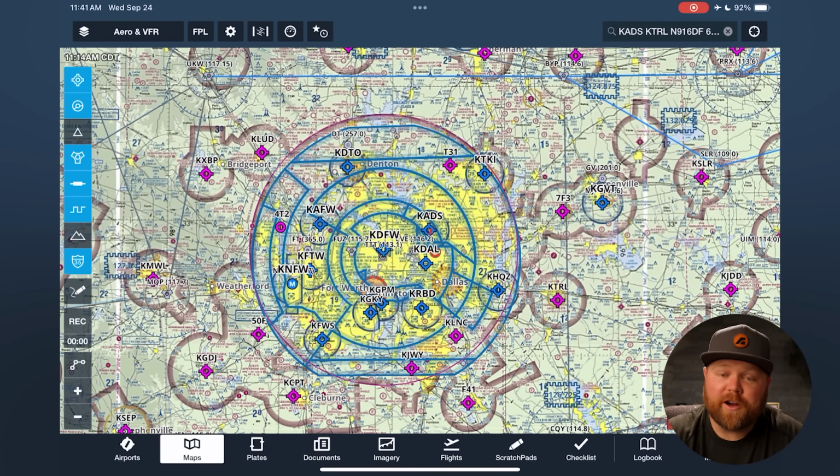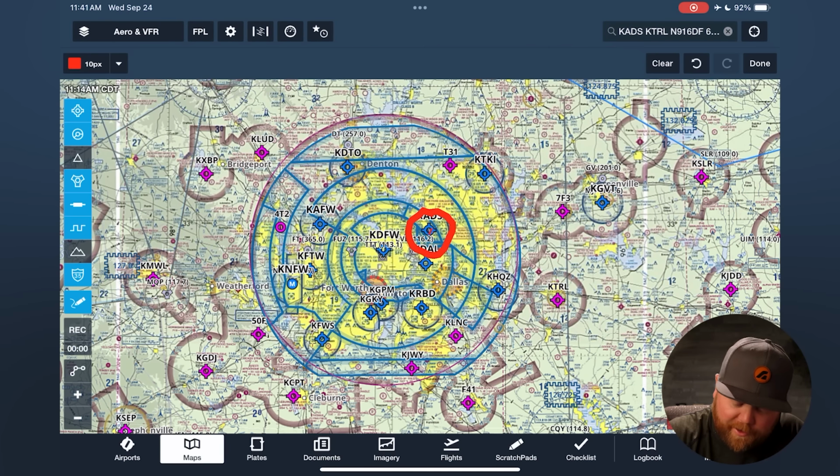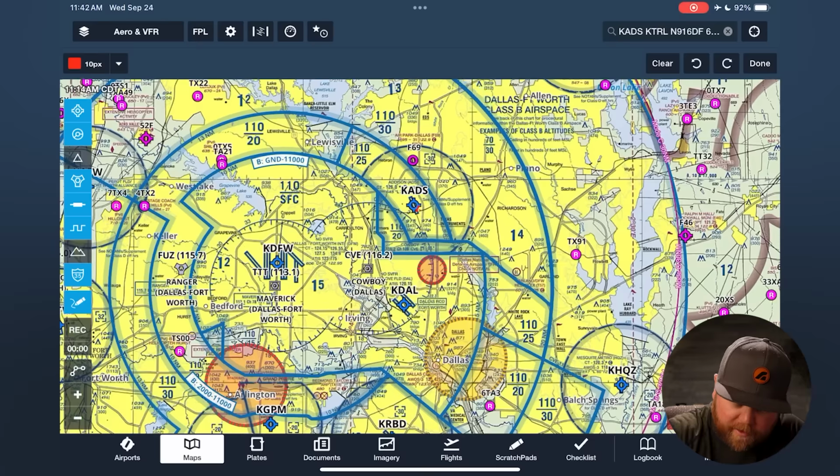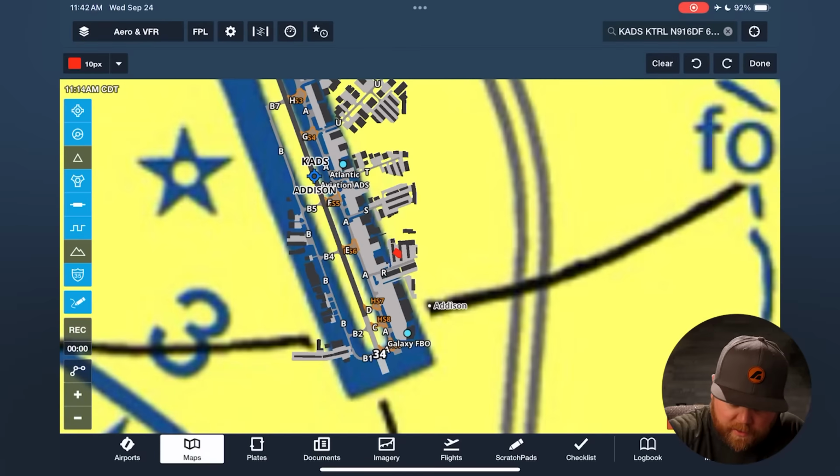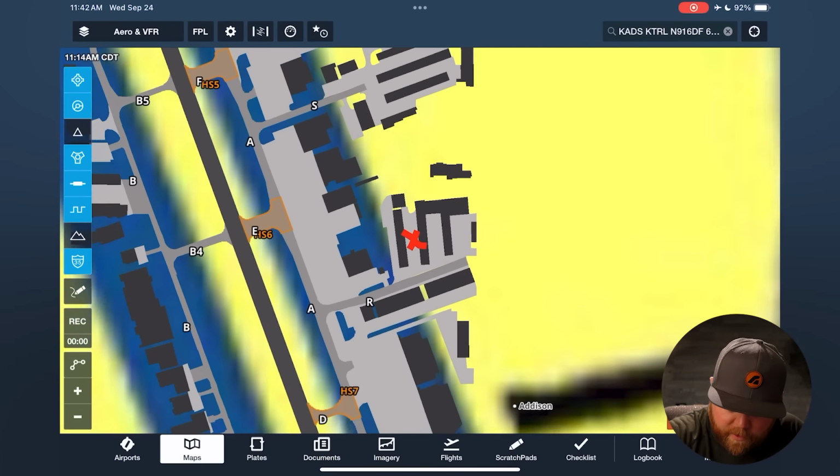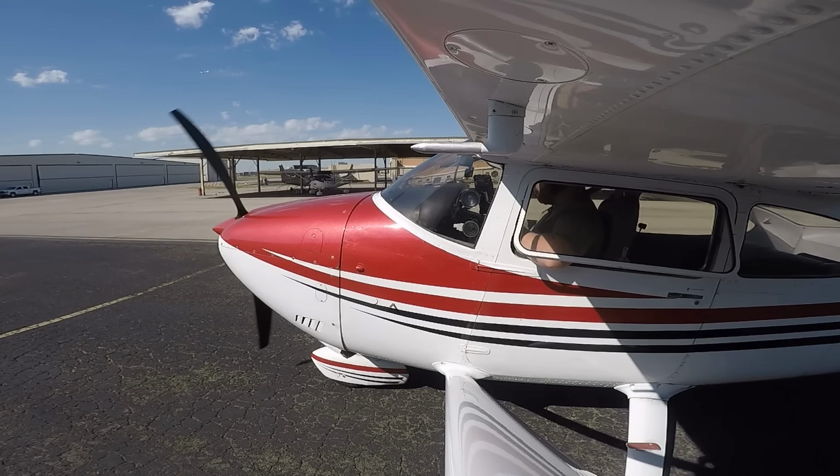So we're gonna pretend that we are at Addison Airport, which is right here, right in the middle of the Dallas Class B, which can be intimidating, like, oh no. But hopefully after this video, you realize it's not that scary. So if we zoom in here, this is actually where I'm based in my 182, and I'm based right here on Romeo.